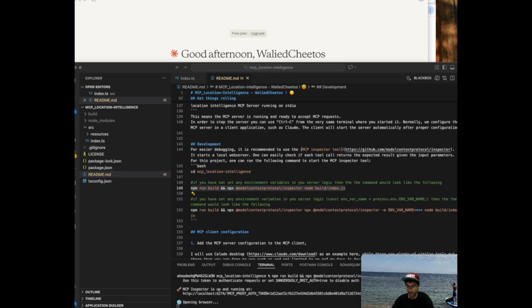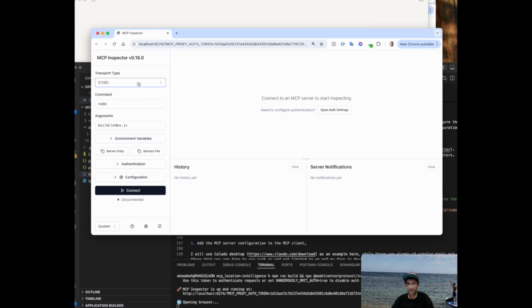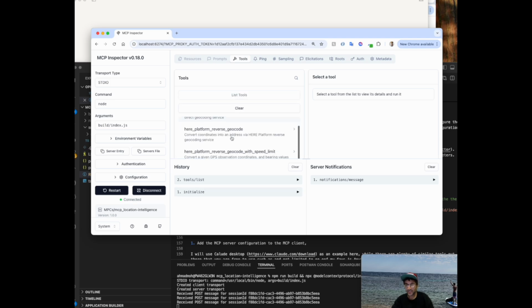So let me grab the browser where this tool is running. As you can see here, this is the MCP Inspector tool that I just launched. I will connect to my MCP server since the server is built already. The very first thing I will do is go to list tools, and this will list down all the available tools in my MCP server.